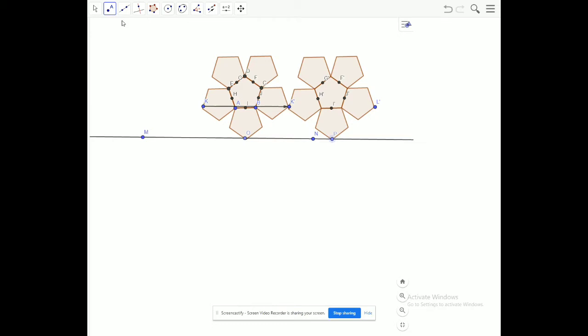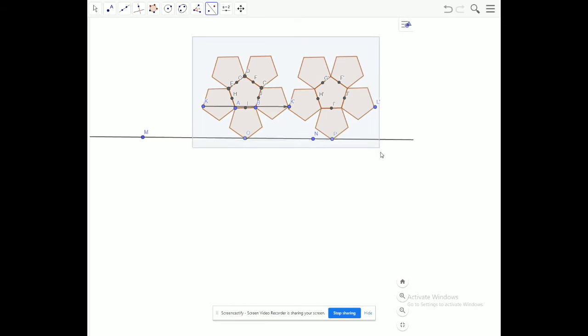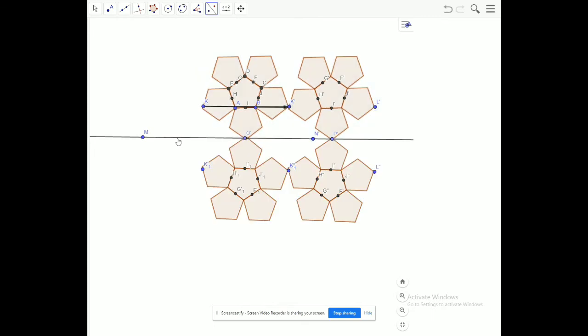Now, once we have a line, let's go back to the transformation options and then let's click the reflect about a line transformation, highlight the figure and then click the line. Okay, now you will be able to see the reflection. So, parang dumami yung ano natin. So, we will just hide the given figure. Okay. The same thing here.